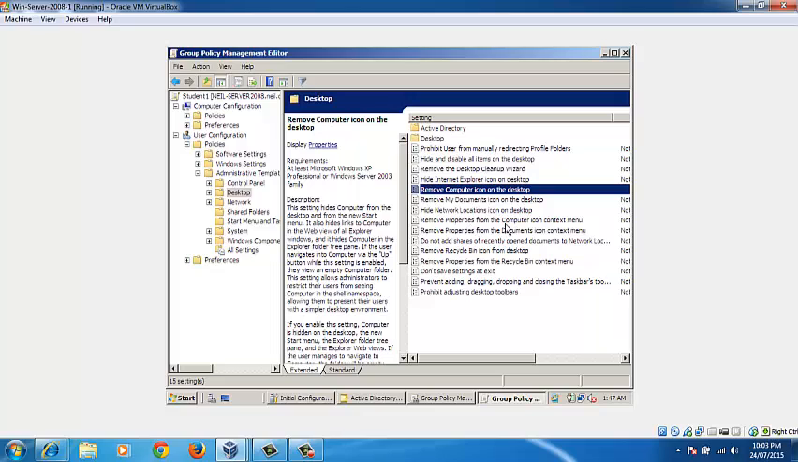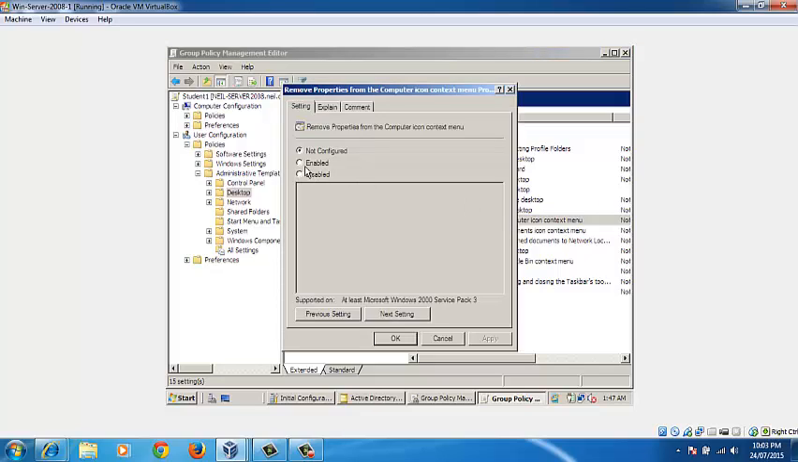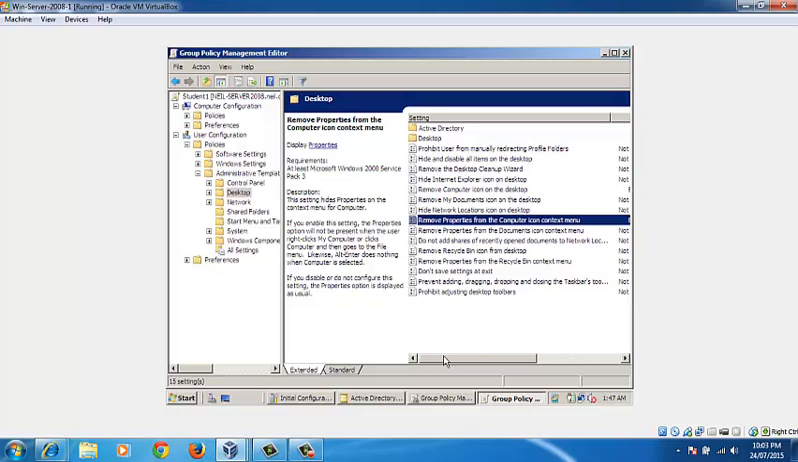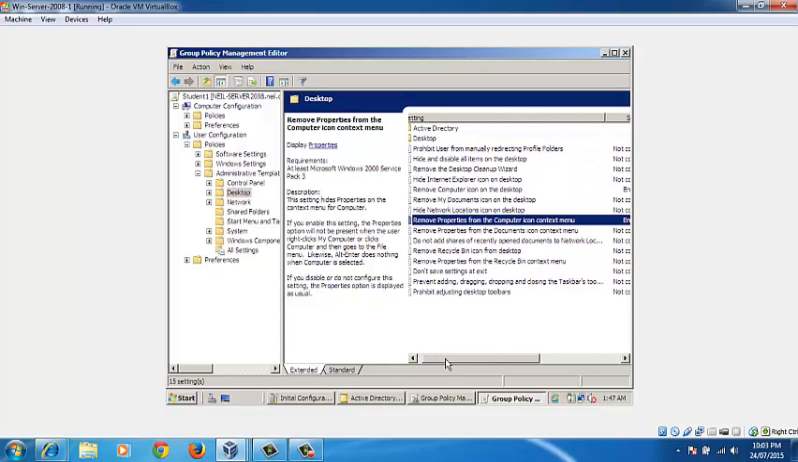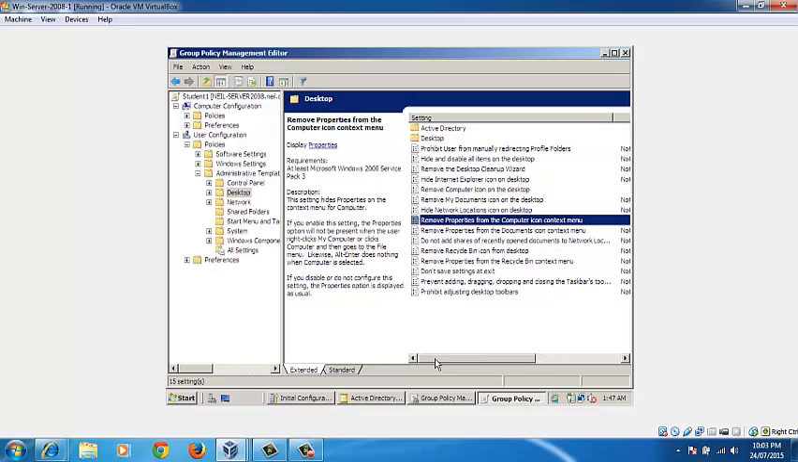Remove properties from the computer icon context menu. This way the user can't manipulate the properties. So we're going to set that as well. So we're going to set two options for practicing purposes. Remove the computer icon from the desktop.